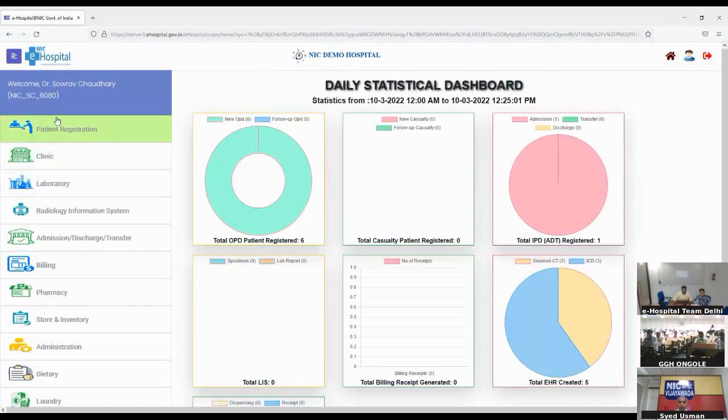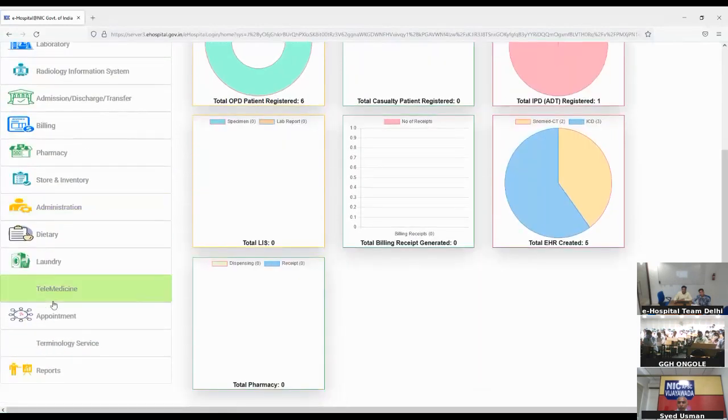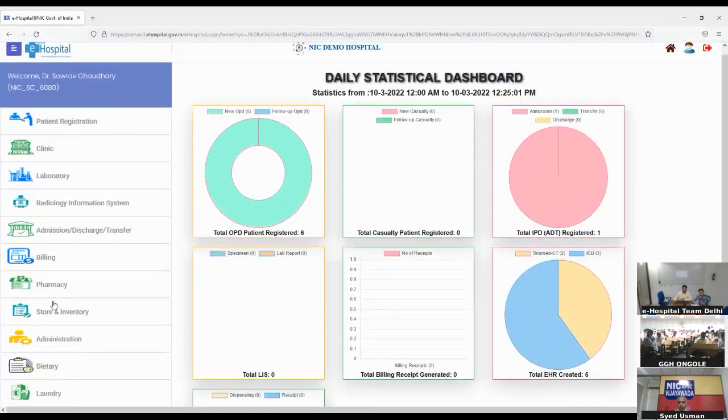On the left side, the modules are reflecting. As already told, the e-hospital application is role-based, so as per the roles and responsibilities of the user, they will get the modules. In the case of a doctor, they will get only the clinic module in the left side menu. Operators will get the patient registration module. But for the demo purpose, we have taken all the module permissions, that's why all modules are reflecting in the left side menu.